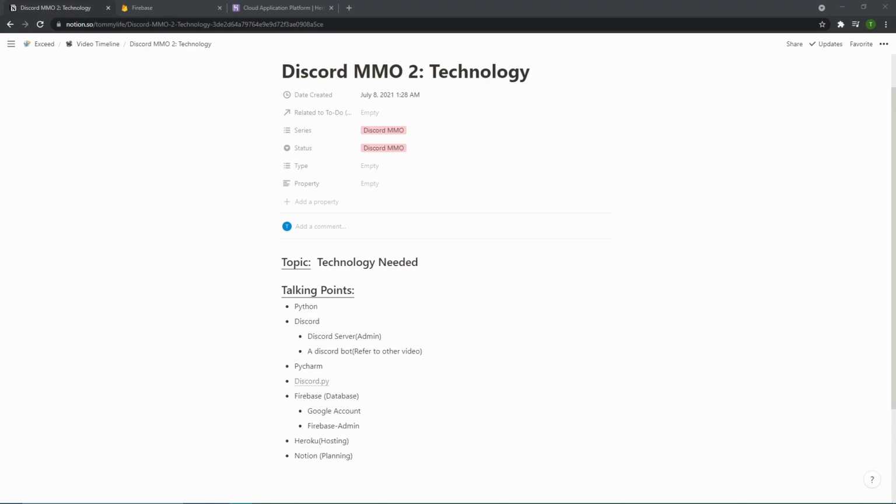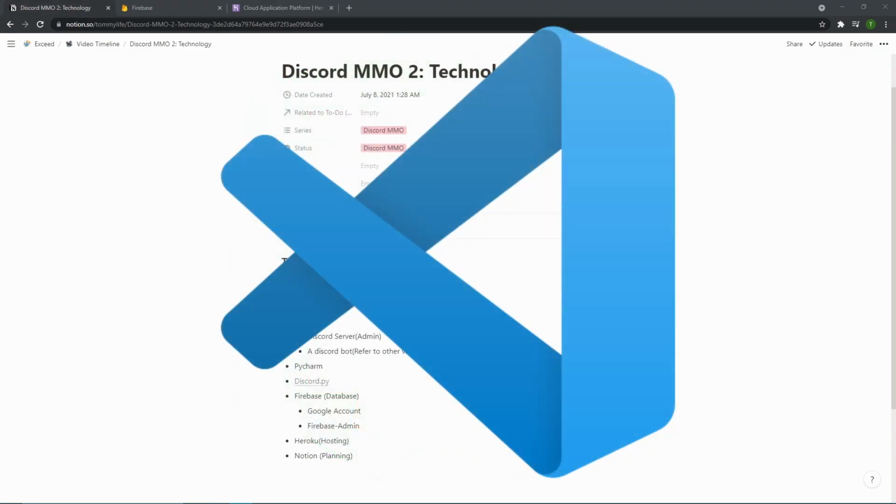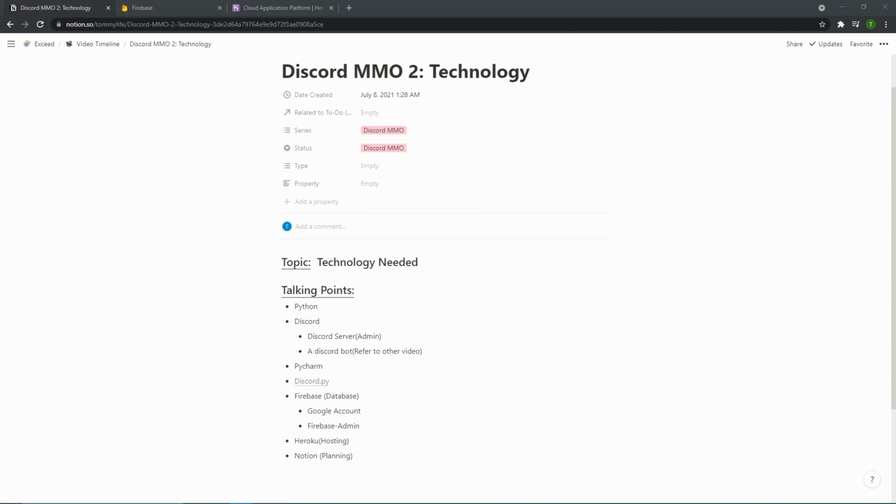We're going to need an IDE. You can use either PyCharm, VS Code, or any of the other ones, even IDLE that Python comes with. For this series, I'm going to be using PyCharm. I'll show you guys how to use VS Code later, but we're mainly going to be using PyCharm.